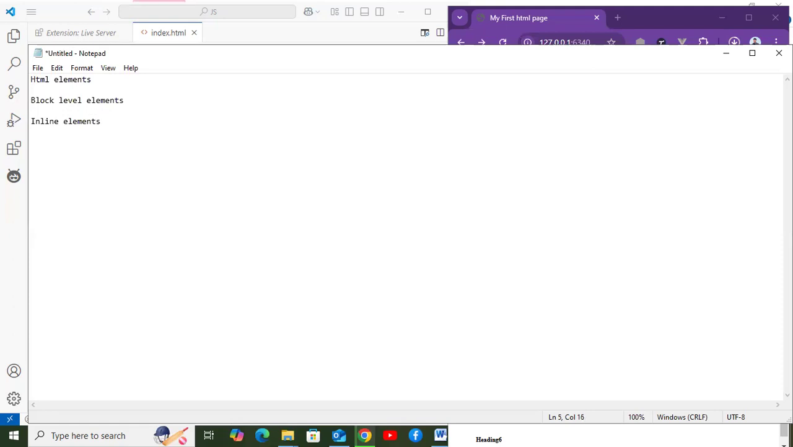So the difference between both the things is, coming to the block level elements, if we define this type of tags, it will always start with a new line. Whereas coming to the inline elements, this will start at the end of the previous line. Okay. So if you see the differences, you'll understand clearly.